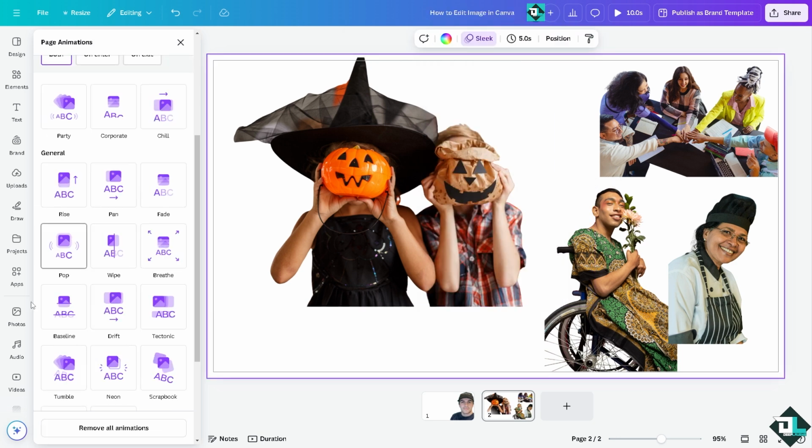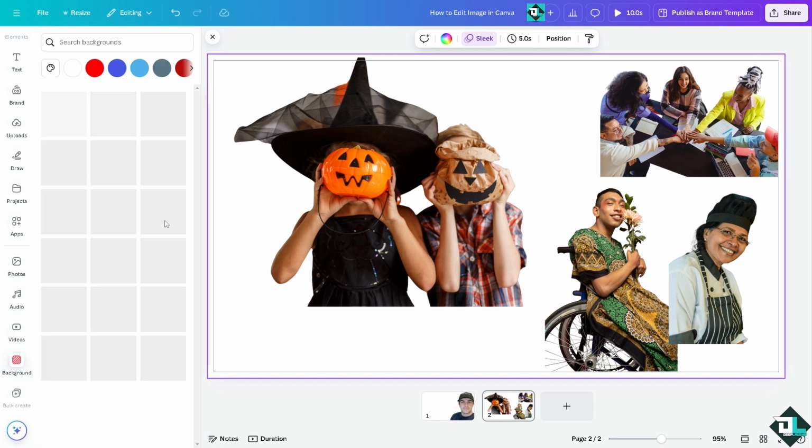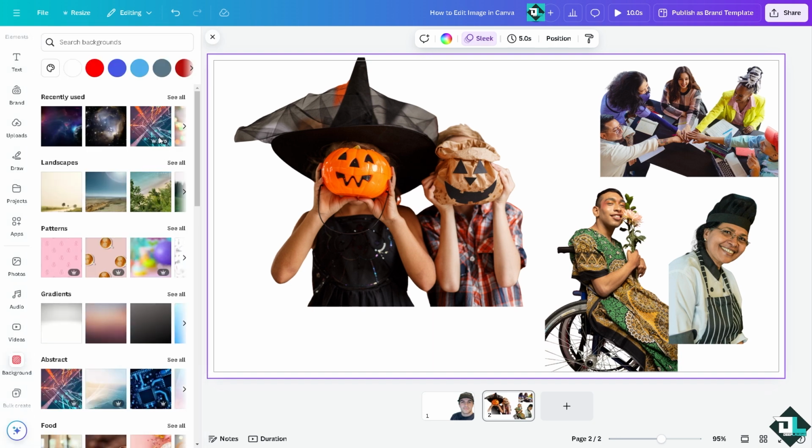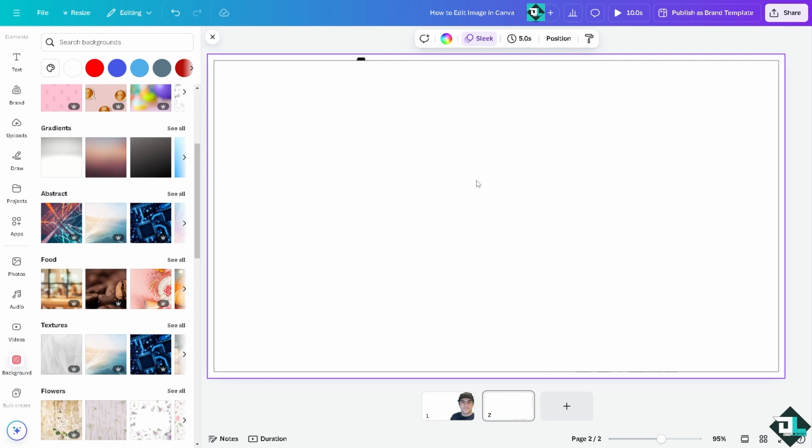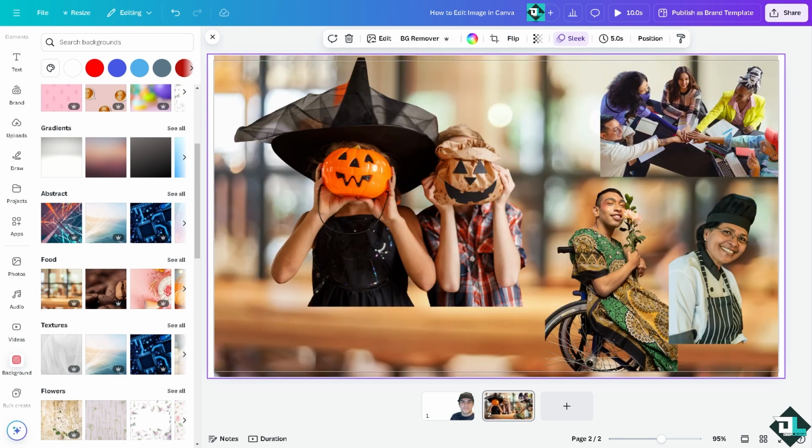All right. If you hover to the left side panel of your dashboard, you see there's going to be an option that says background. You can also add an interesting background here, such as maybe this one right here, to make your images stand out. This auto enhance feature can quickly improve the overall look of the image by adjusting all of these colors and sharpness automatically. All right, so these are some of the options.